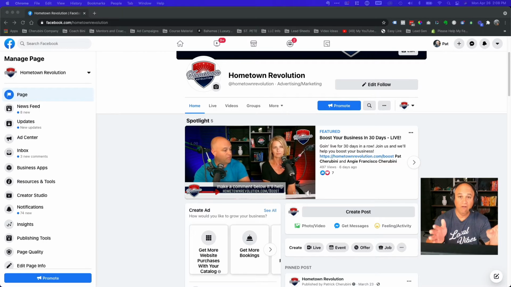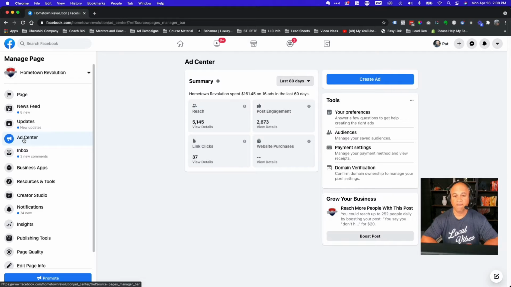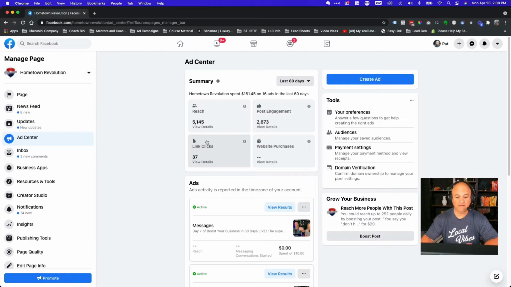So on the left, and one more thing about Facebook, I'm going to show you where it's at right now on mine. They change all the time, and sometimes you just need to run a Google search and look for something if it's not exactly where I'm showing it, but it should be something similar. You have a menu on the left, and you've got one of them that's called Ad Center. You click on that, and this is what it looks like today.